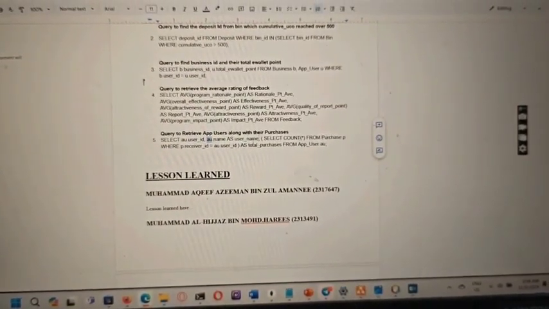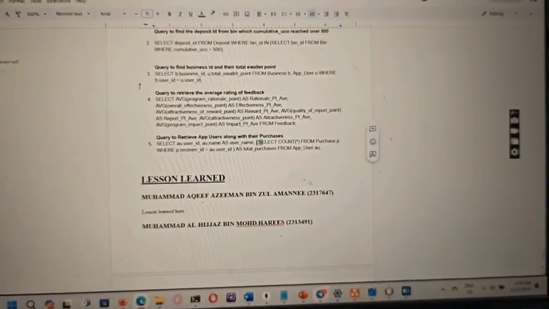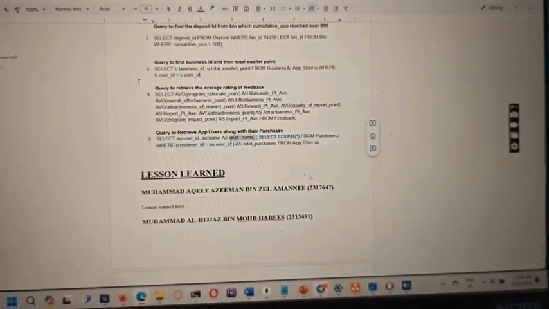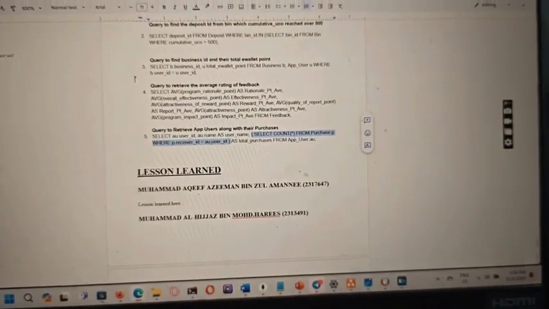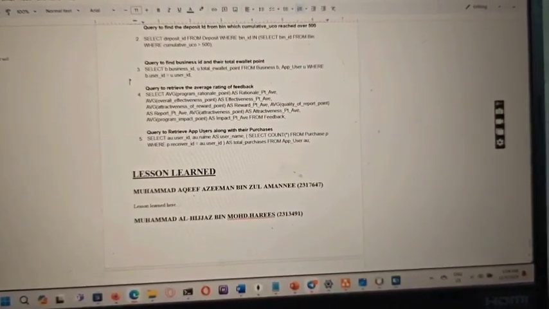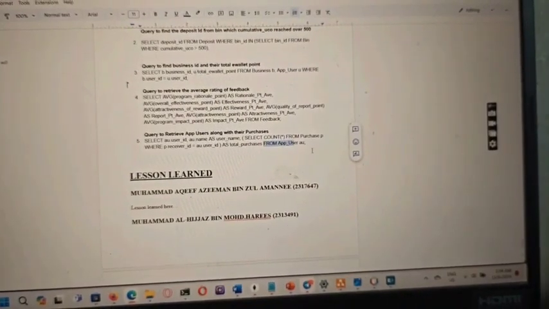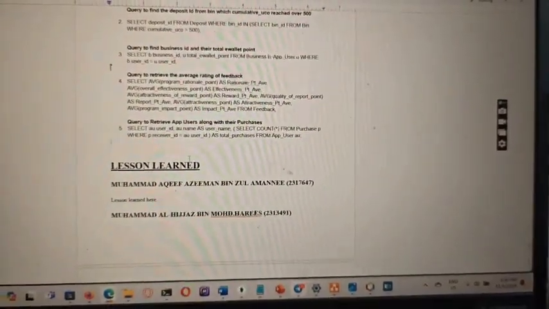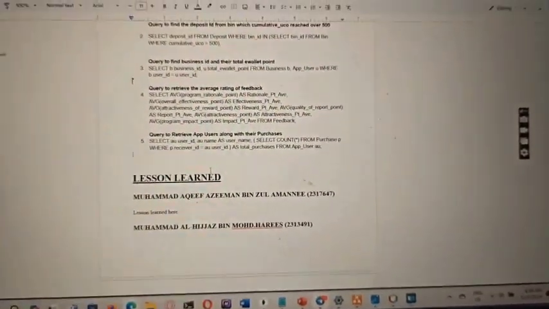But this is a nested query, so we will proceed with the bracket first. This bracket will be renamed as total purchases. So we select this, and then we select this, from the app user. So that's how we get the output. Okay, thank you. That's all from me.